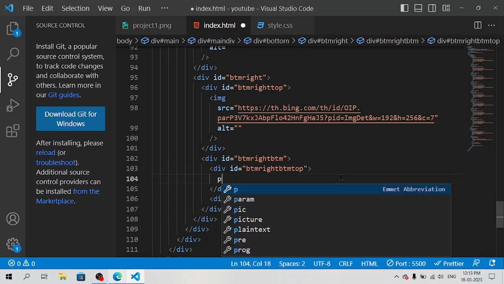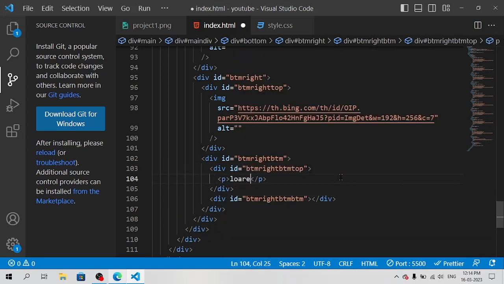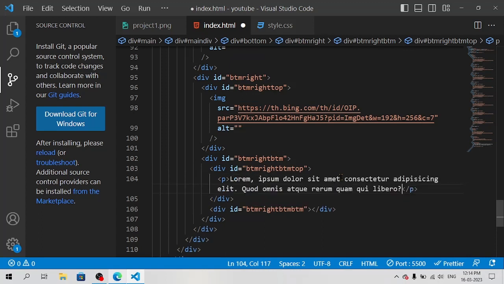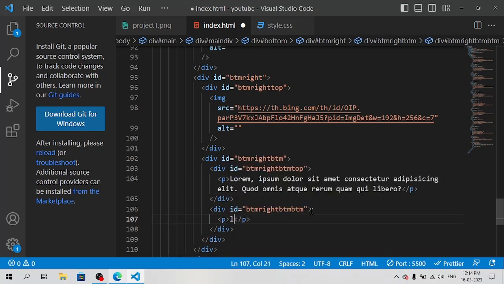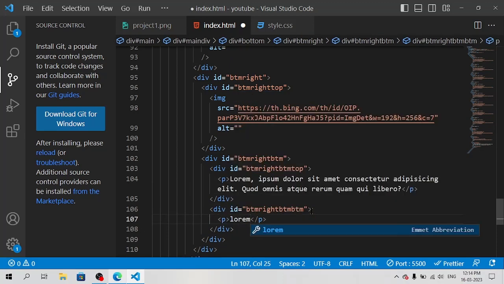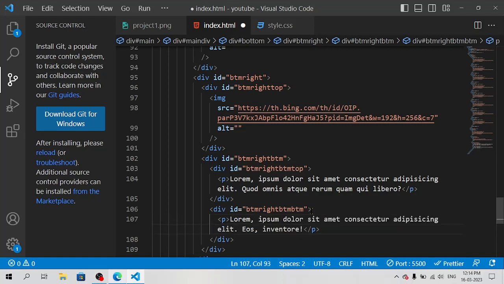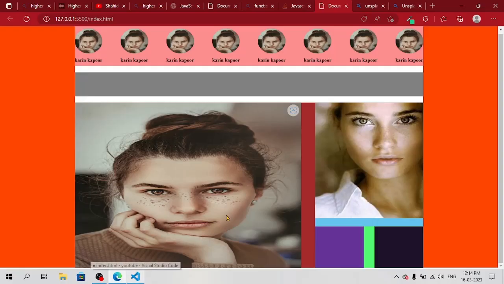Sorry, I'm making lots of mistakes today. Lorem is something which VS Code provides us to write random text, and similarly in this we are writing that lorem part. So now you can see here we go. Yeah, you can see the text.